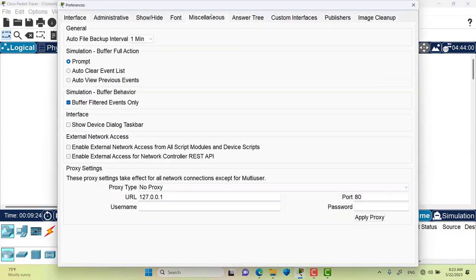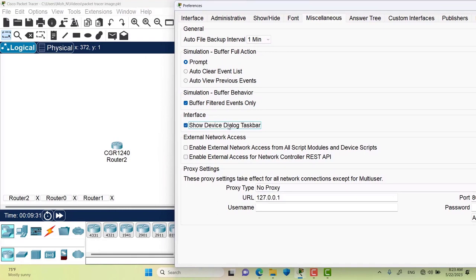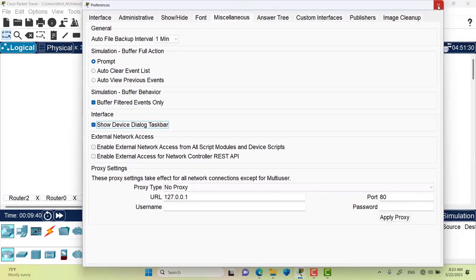miscellaneous tab, and show device dialog taskbar is enabled. Let me enable this for you. As you can see here in the taskbar, I will see the open device dialogs. So let's close preferences.